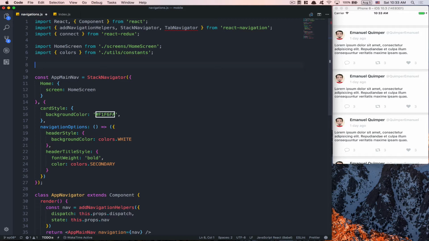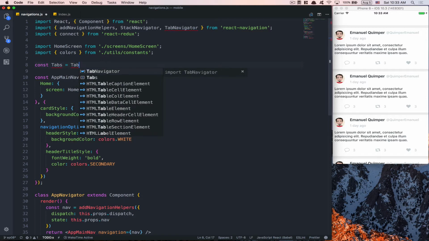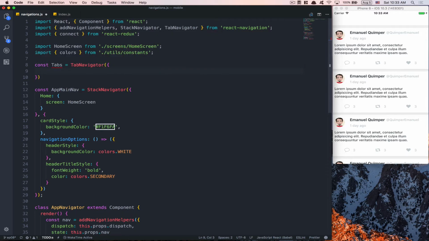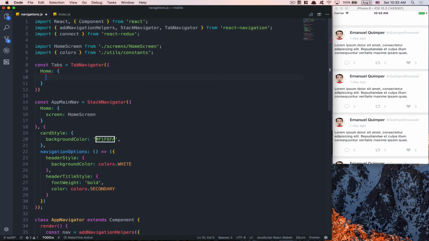So what I'm going to do is say const tabs equal tabs navigator. And now here I'm going to say home. This one is going to have the same screen, home screen. So now, because I can do this, I can put the tab here, and I can put it right there.